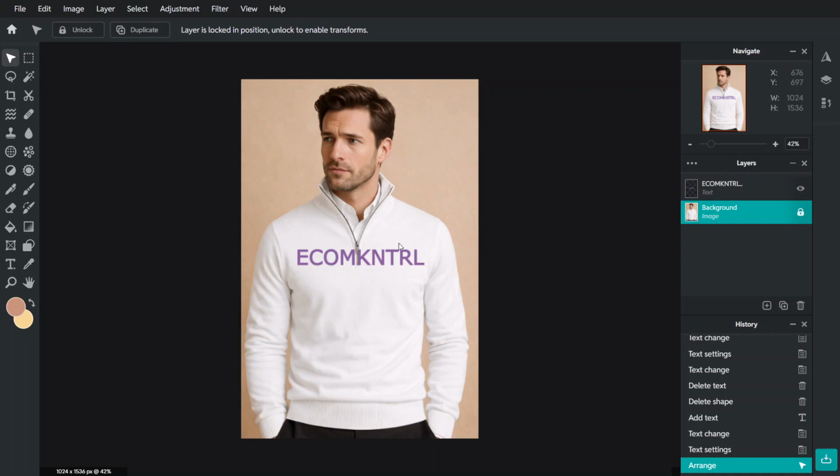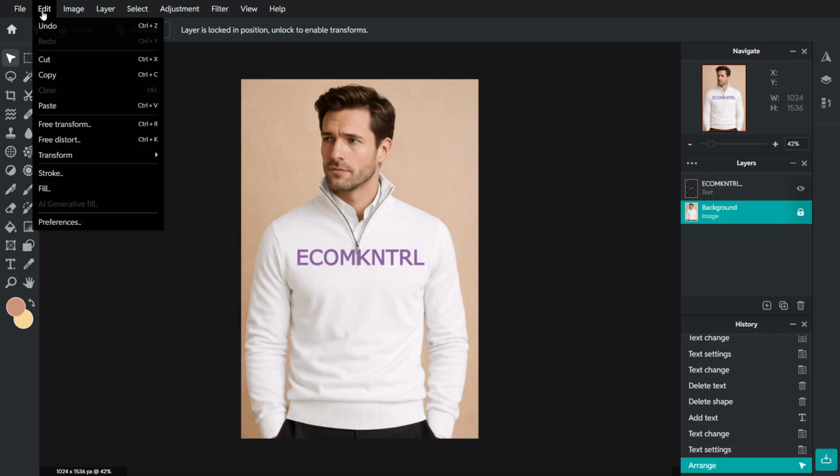Let's first get oriented with the layout of the editor. Across the very top of the screen, you'll see the main menu bar. Think of this as your master control center. Under File, you'll find options to open, save, and export your images. Edit is where you'll undo and redo actions, and copy or paste.